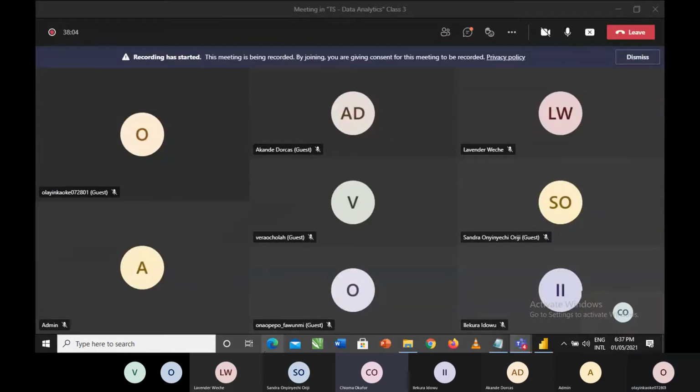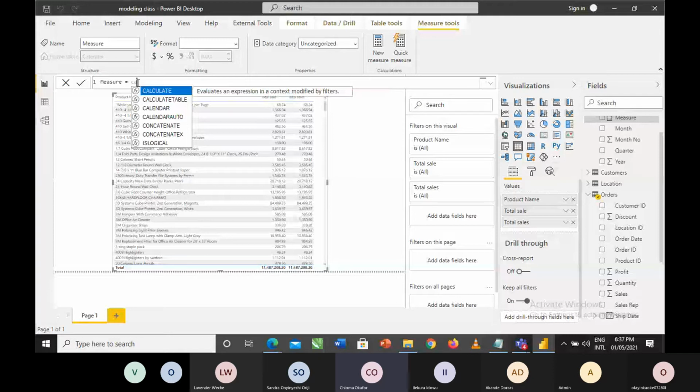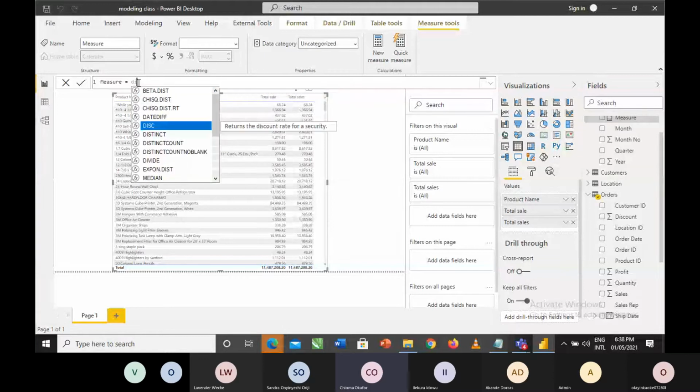Okay. Sorry. So like I said, there are other measures that you can calculate. We have different functions. We have the calculate function. We have the divide function. It depends on what you want to achieve.